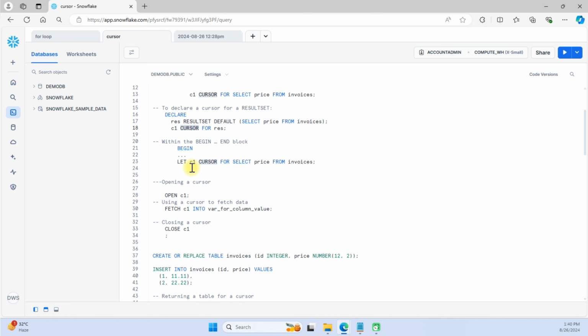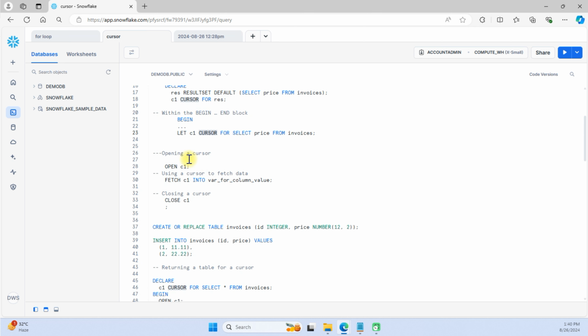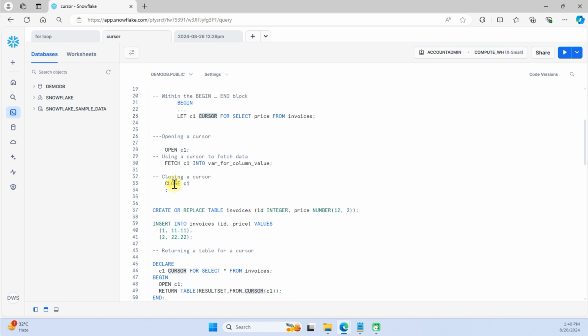You can also declare a cursor within a begin and end block. For example, begin, using the let command, you can define c1 as the cursor variable, cursor type for, then a SQL statement, for example select price from invoice table. You can open the cursor using the open keyword, for example open c1. You can fetch data using the fetch command, for example fetch c1 into any variable. Then at the end you close it using the close keyword, close c1.